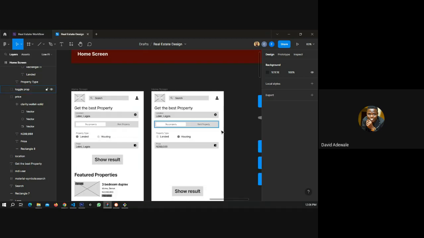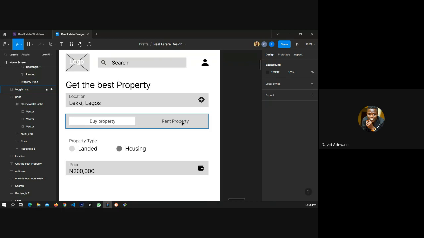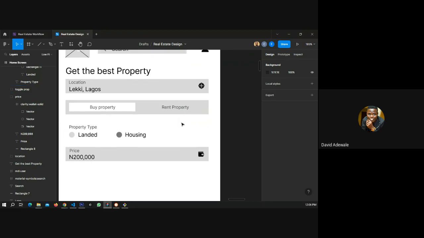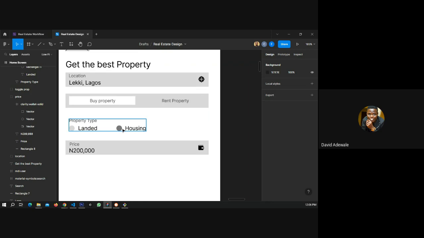Same thing if you select rent property. You can also rent landed property. I guess you know, you can rent landed property. You can also rent housing. So if you are renting housing, it's going to have almost the same thing as buy property. So that is what I am talking about. I guess you understand me now. Yes. Okay. Thank you. Any other question?